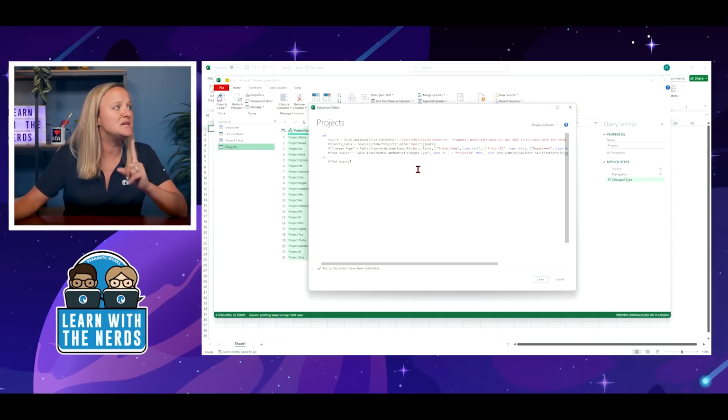Now, before I hit done, I just want to show you one thing in this code that makes it unique to this projects query and why exactly I have 3 different codes for 3 different queries over here in my queries pane.